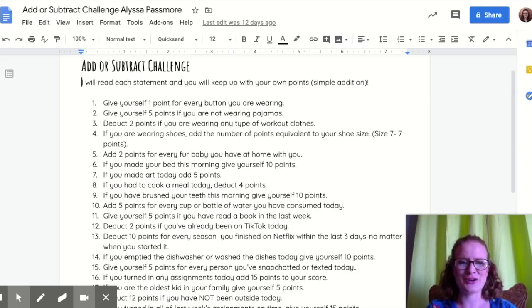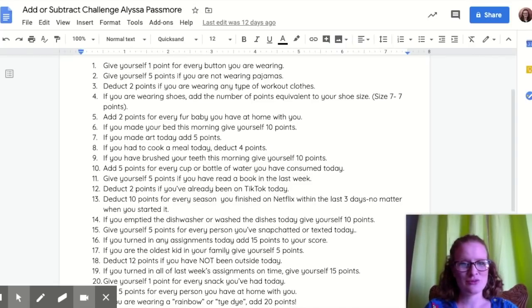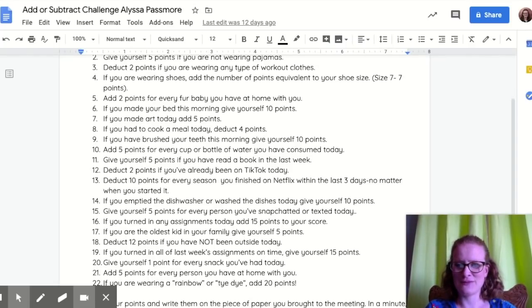So there are things about giving yourself points or losing points if you're wearing pajamas or based on your shoe size, points for pets, making your bed, doing the dishes, doing chores, reaching out to be in touch with friends. If you turned in all of your assignments last week or turn in your assignments today, add 15 points to your score. Points for going outside or being stuck inside. There's just all sorts of things.